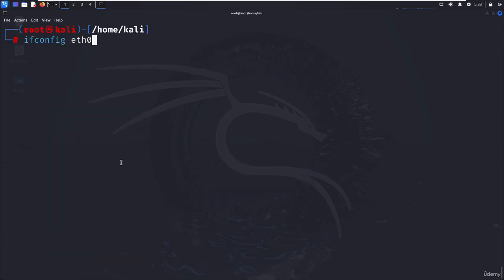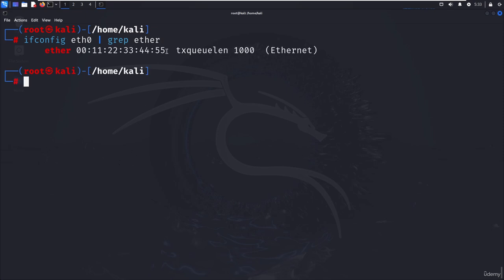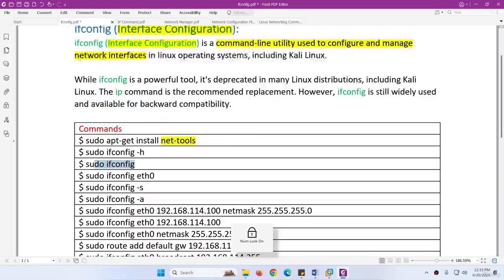And by the way, I can always use the grep command as well, and I say Ethernet. So this is my new Ethernet address. You can filter by IP address or whatever, but in this case I just need the new Ethernet address. So it shows me like this. So this was the ifconfig command, the interface configuration command, to change your interface details.